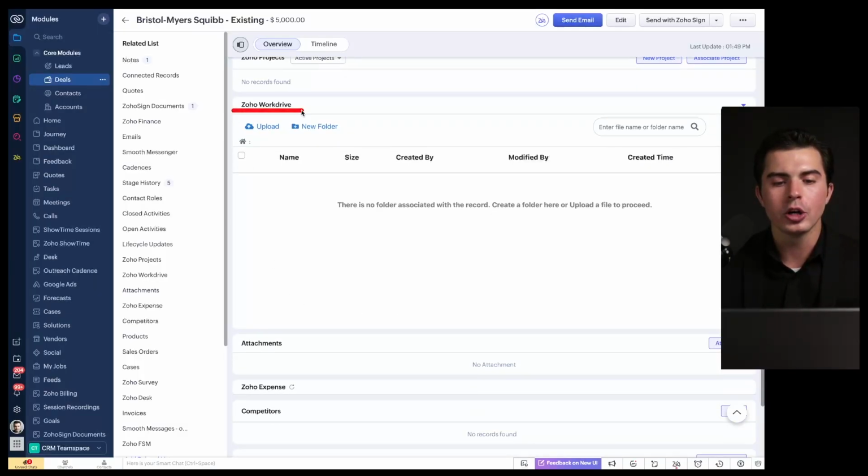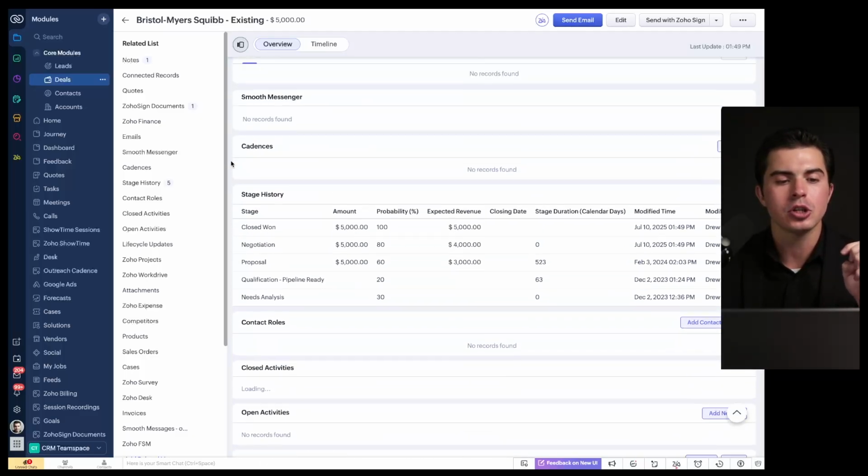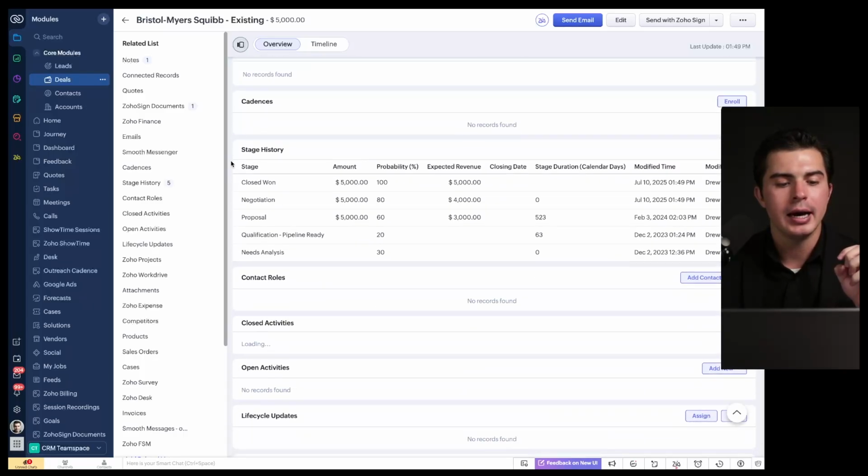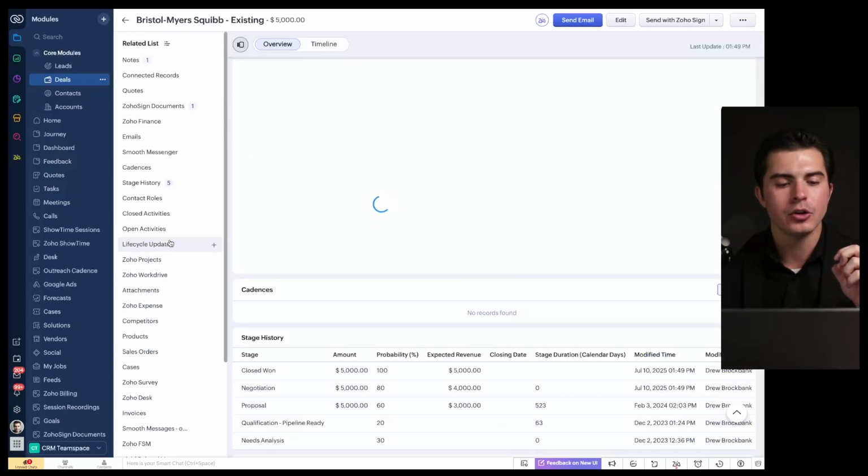Also, we have Zoho WorkDrive. So I can attach any folder there, share the folder with my client and say, hey, these are all the relevant documents to your account. And there's many other Zoho applications here.